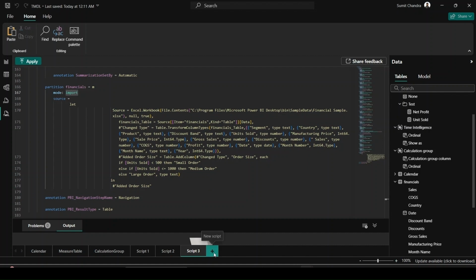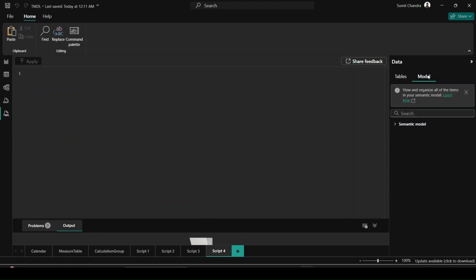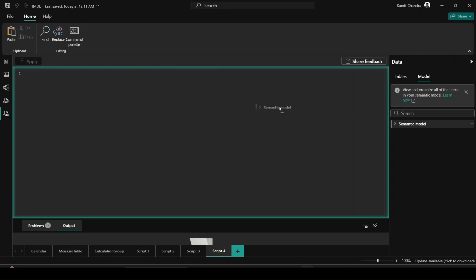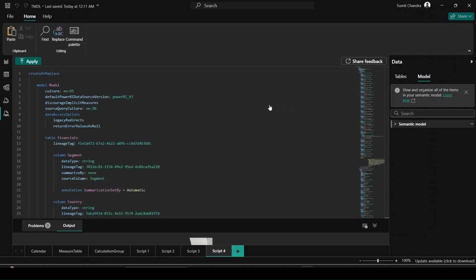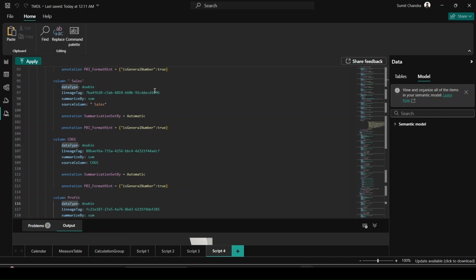Not only this, if you want, you can see your entire semantic model at once in TMDL scripts. Here I drag my semantic model, and here you can see this is my model, this is the culture and other information. So here you can see all the components of your semantic model, and if needed you can modify or update many components at once, and once you click on Apply, all the changes will be applied inside your semantic model.